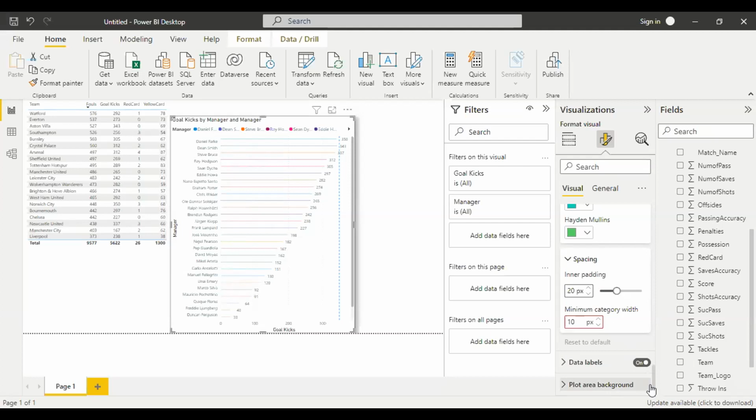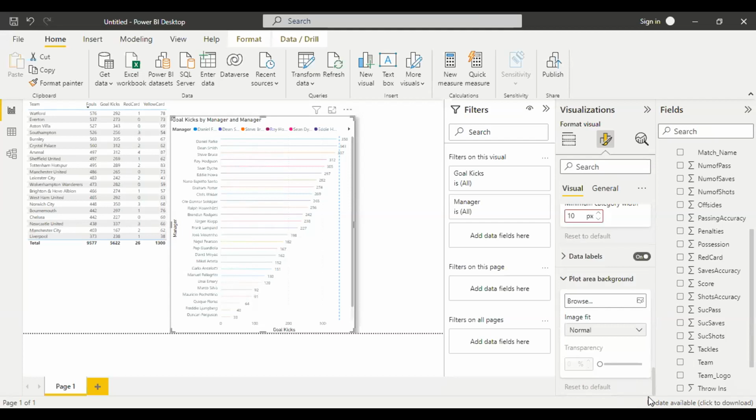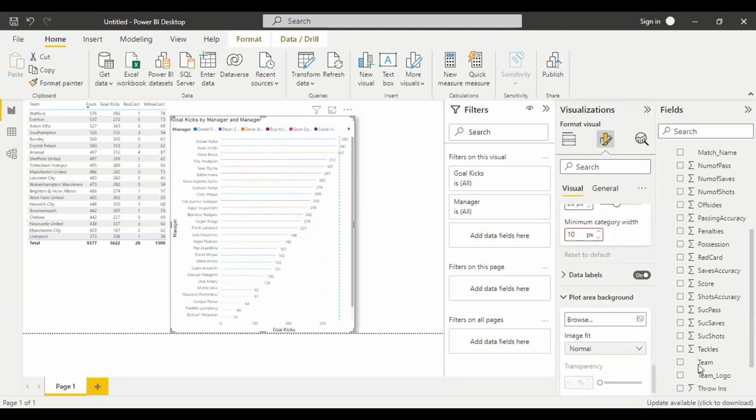Okay, so plot area background. You must never play with plot area background unless you want to change it to some image or something like that.